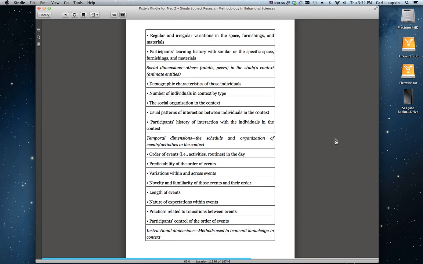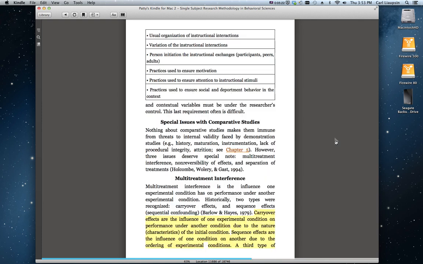Temporal dimensions, order of events. Let's say that you're doing a public health intervention that has a number of steps to it. And you might look at doing the public health intervention in one order of steps versus in another order of steps. And social dimensions, I think that's an interesting one to look at also.